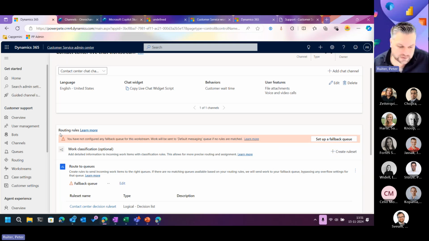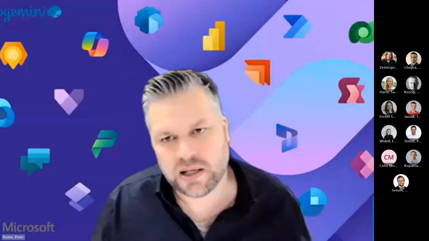Next week actually, during Microsoft Ignite, Microsoft is going to launch autonomous agents. Autonomous agents are the same as the Copilot chatbot that you just saw, but it runs in the background on your conversation. Meaning that, let me stop the sharing so you can see me.